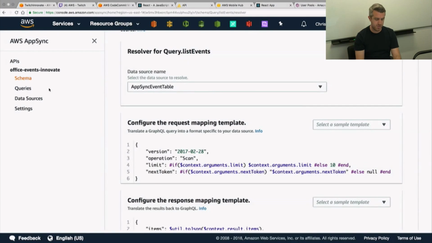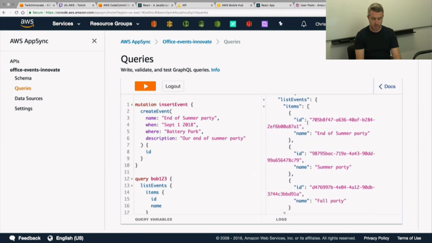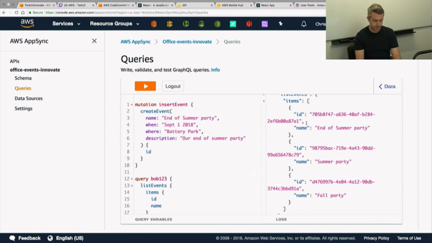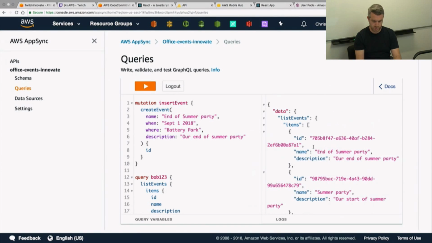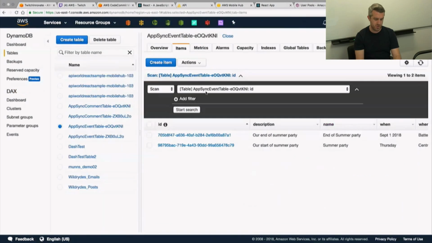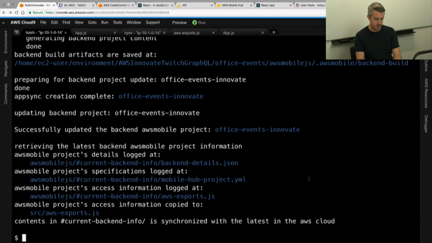And again, if I go into AppSync and I come here to queries and I run my Bob123 query, I'll see all three of these exist. Actually, let me just update this here. Let's take the description here as well. All right, so I get my descriptions for all these. If I come back here to my DynamoDB database and refresh this, I'll see it here as well. So again, what I've got here is my application running locally. What I'd like to do now is publish this. So I can come back here to my command line and run aws mobile publish.